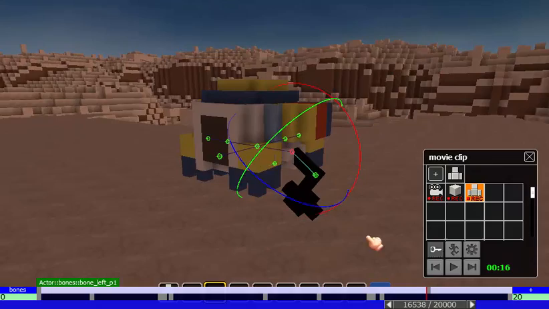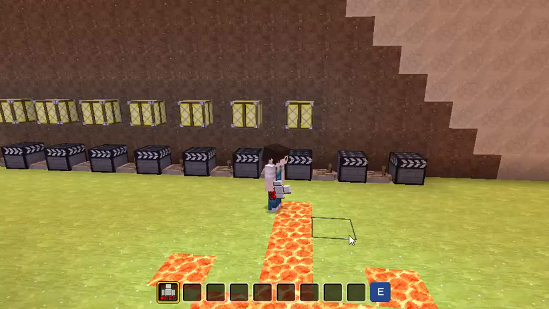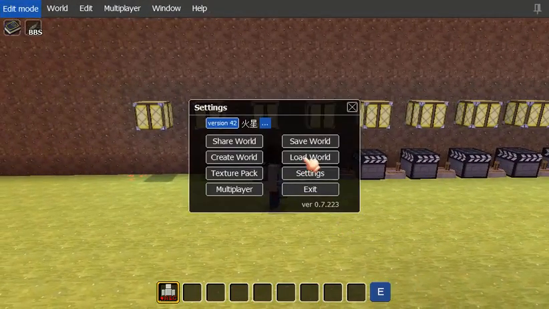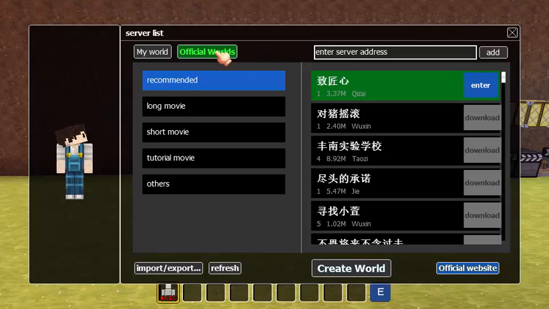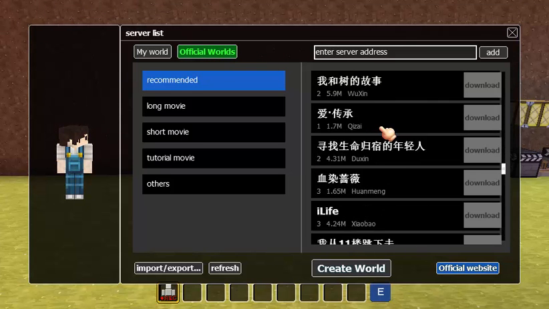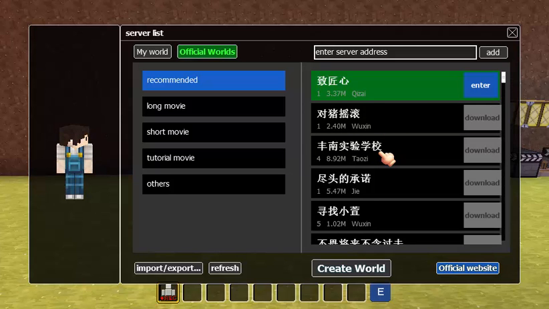Okay. There are hundreds of movies that you can browse in-game. Press load world, and in the online world, there are many movies that you can study and view, all in real time. You can learn from these users how to make movies.